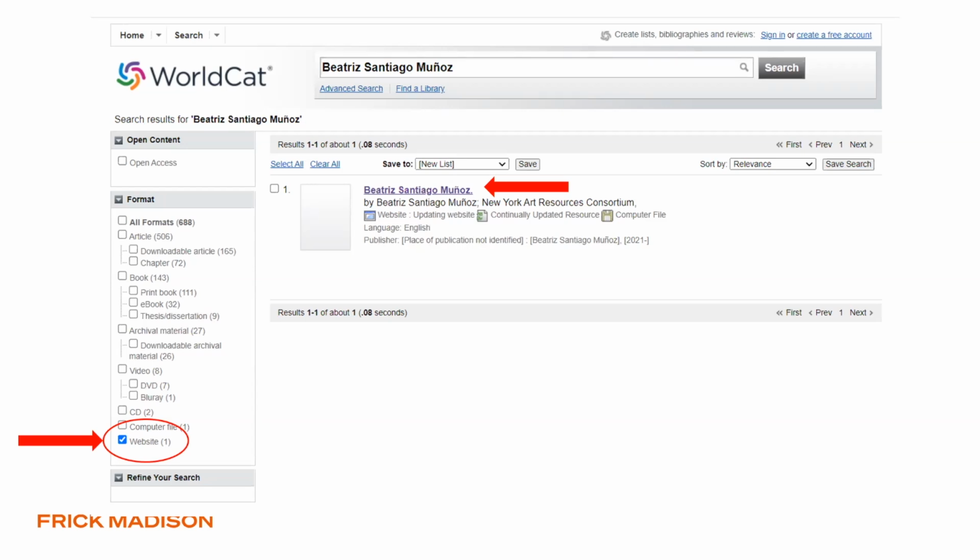The results list is obviously going to include many different types of resources. But if you wanted particularly to specify websites, then on the left-hand side, under Open Content and Format, you'll want to zero in on Format and go all the way to the bottom left-hand corner and make sure the very last checkbox is marked, which is for the website specifically. If you select the website, then you'll be filtered to just the one website result that it appears there is, which is the Beatriz Santiago Munoz website.